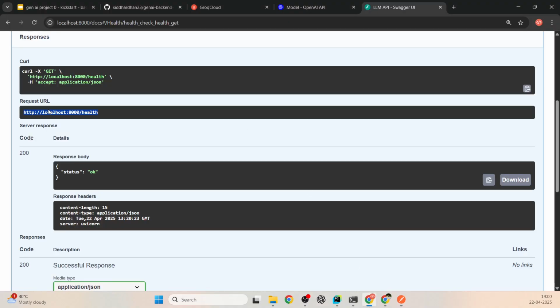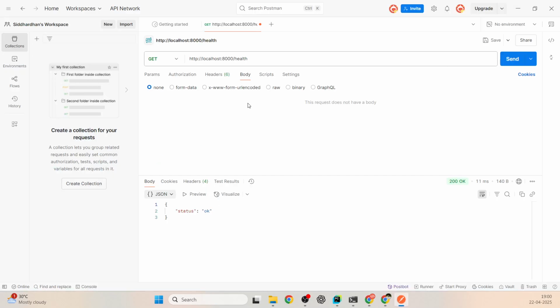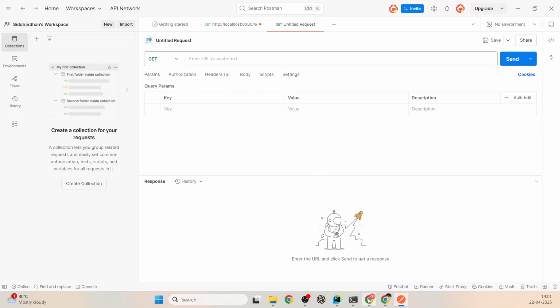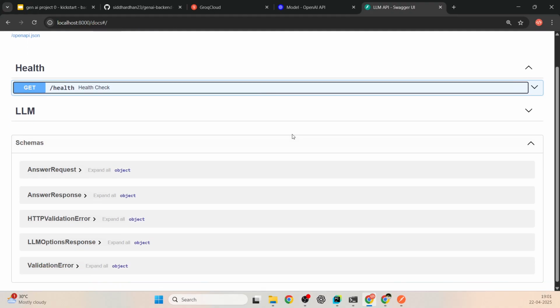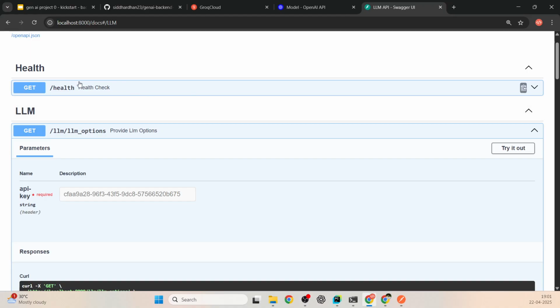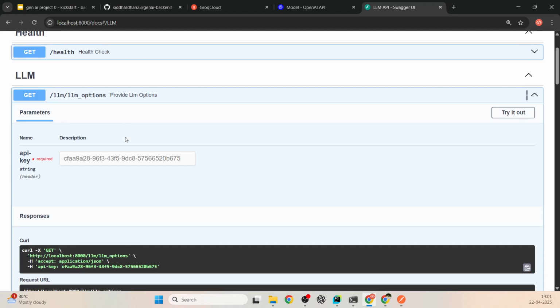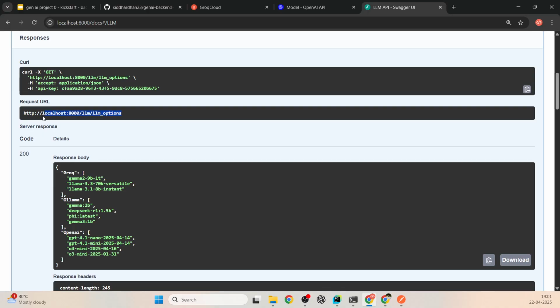It's the same thing as what we have done in Swagger, but Postman is specific for testing these APIs, and it's good in that particular way. And then click on this another tab. Now I have to test another endpoint, which is, let's say, LLM options, right? So we have two tags. One is the health tag and the other one is the LLM tag. And we know that this is the request URL, which is the same localhost 8000 slash LLM options.